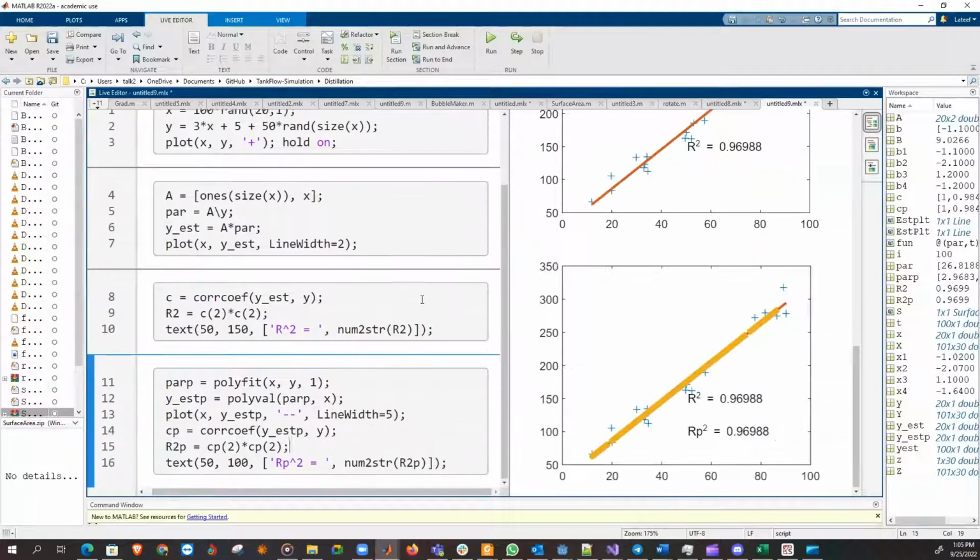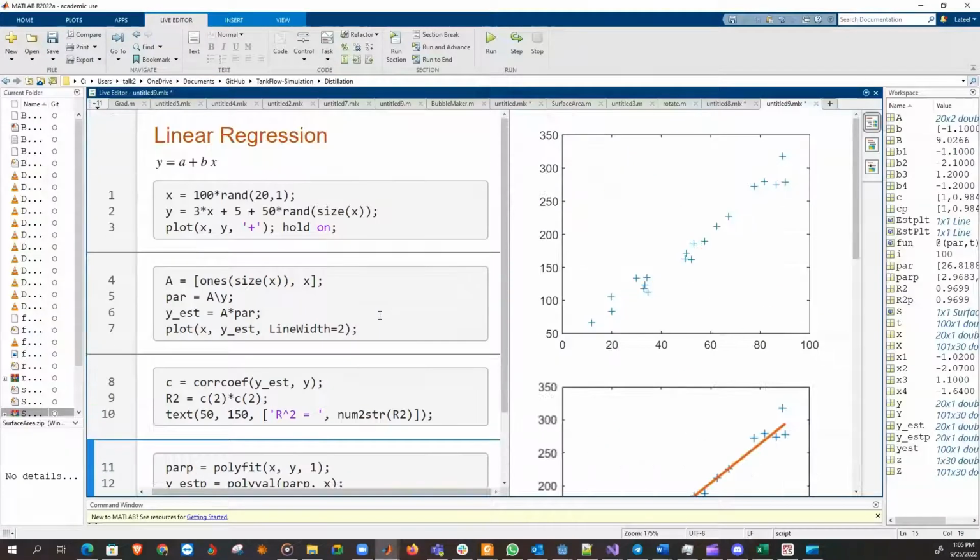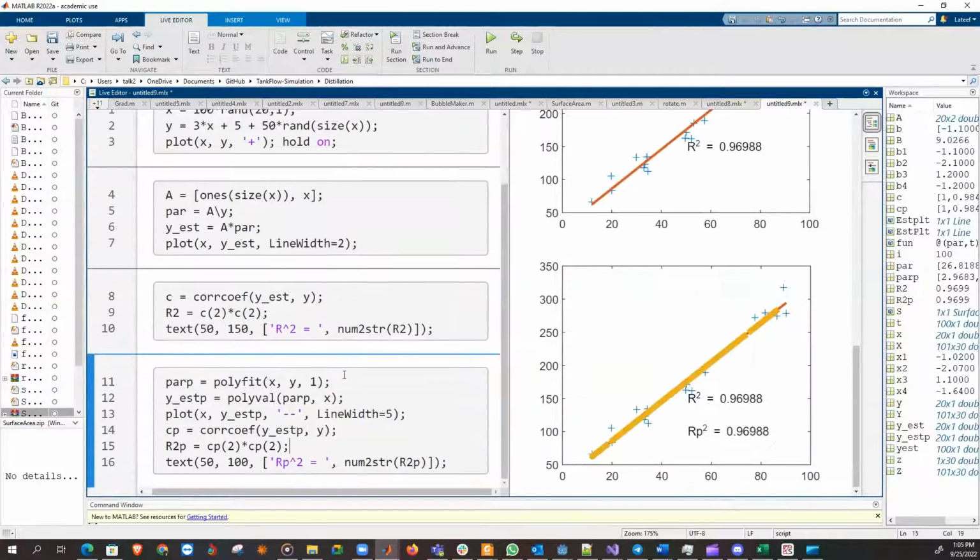At this point, this video is feeling like it's getting too long, so I'm going to break it into two. I'll be discussing the exponential and the power law fit using linear regression in the second half of the video. So see you then.